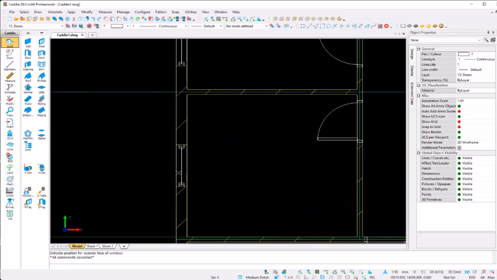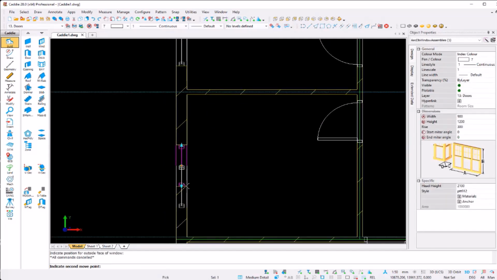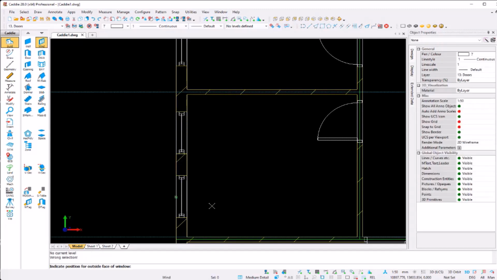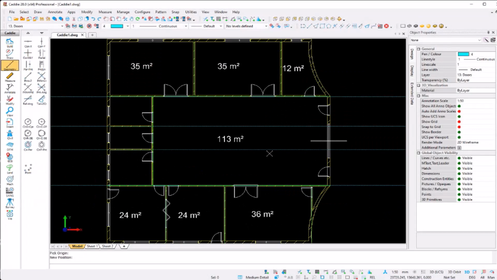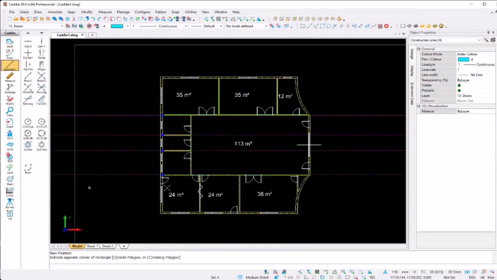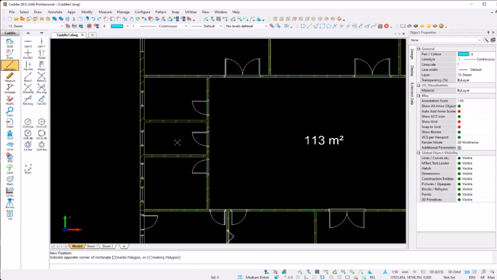And let's give an extra window for the ladies. So one over here and one over there. Keep the top view. So now I'm going to show you how to work with the catalog. So I'm going to delete those construction lines.